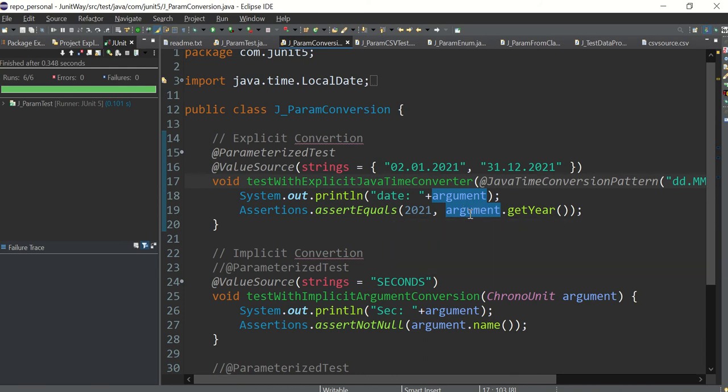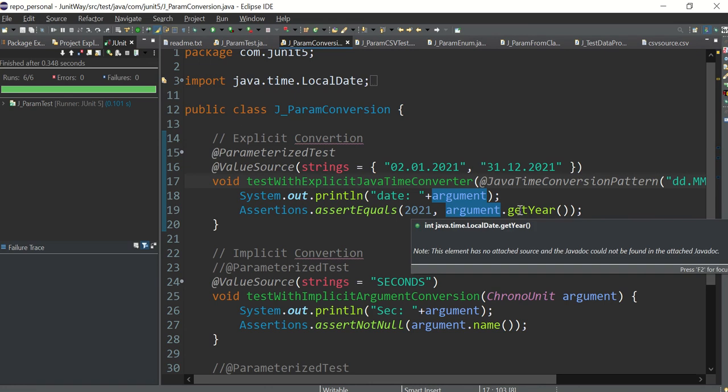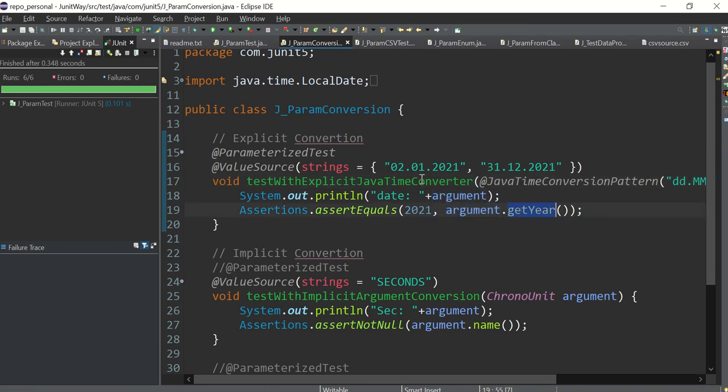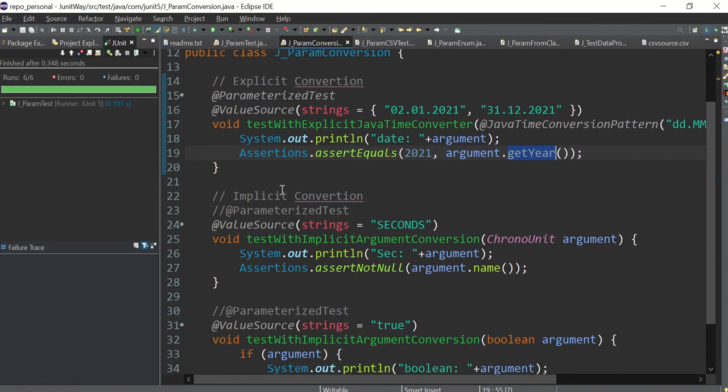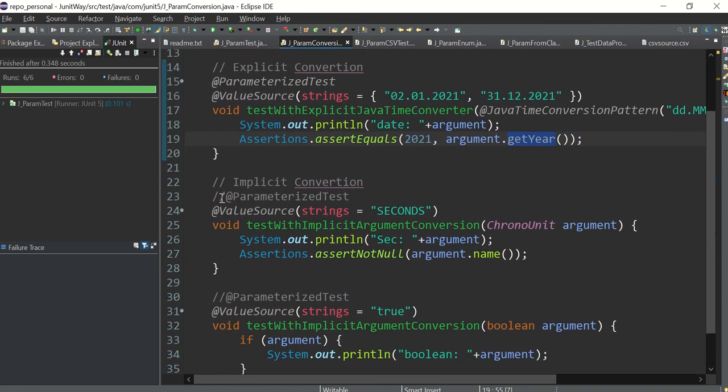Like what I'm doing, argument.getYear. I'm fetching the year. With a string it's not possible. You need to split and do a lot of things. But here, the benefit of conversion is that you can convert any string which is in date format, and you can fetch year, month, date, and do a lot of calculations. Let me show you another test case.